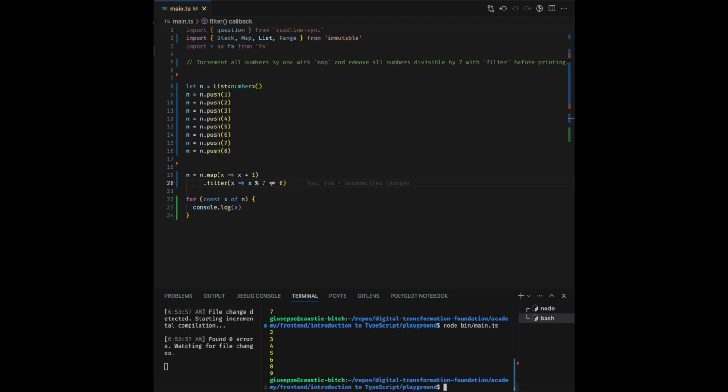Notice that because we first did map and then we did filter, the entry that's being deleted is not this one, because this becomes 8 because of map, but this one, which became 7 because of map. And well, that's it for this exercise.